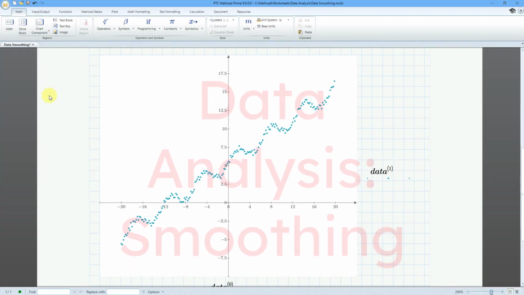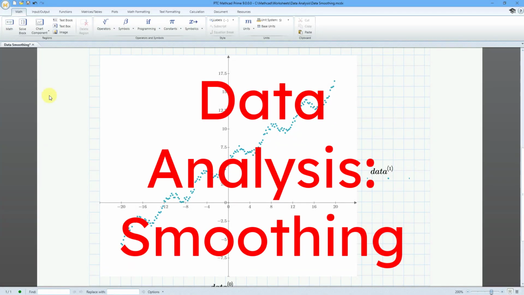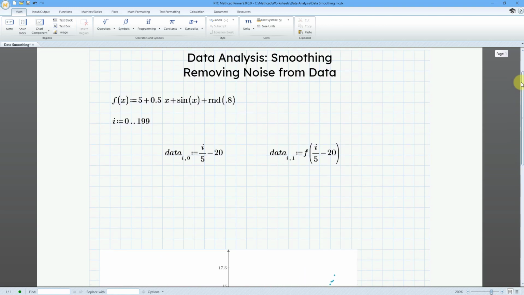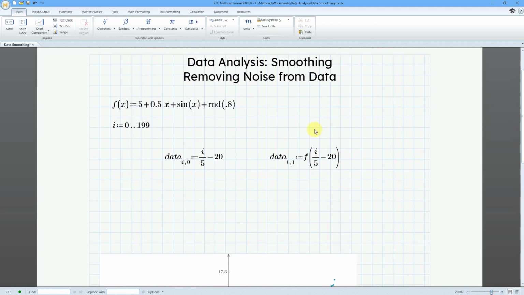In Mathcad, you can perform data analysis, including smoothing, in order to remove noise from data. Here I have an XY plot of some test data, and you can see that it is really noisy. So let's take a look at three different functions in order to remove the noise. First, let me tell you how I got the simulated test data.